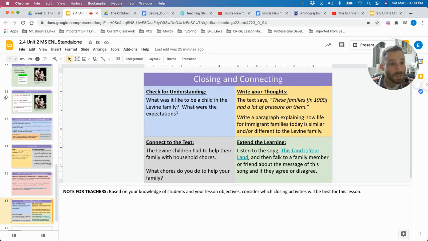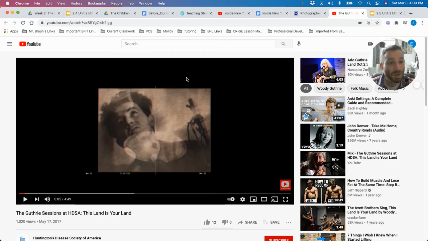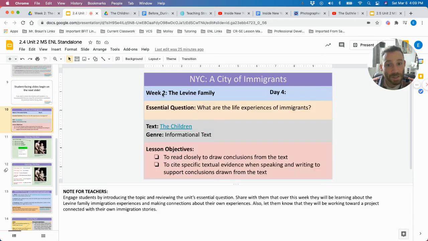Something very interesting that students may enjoy is this song by Woody Guthrie, "This Land is Your Land." And the chorus, as you know, goes, "This land is your land, it was made for you and me." And there's a video to go with it, and I think this would also be a very interesting conclusion for today's lesson. With that being said, now let's jump into the lesson.